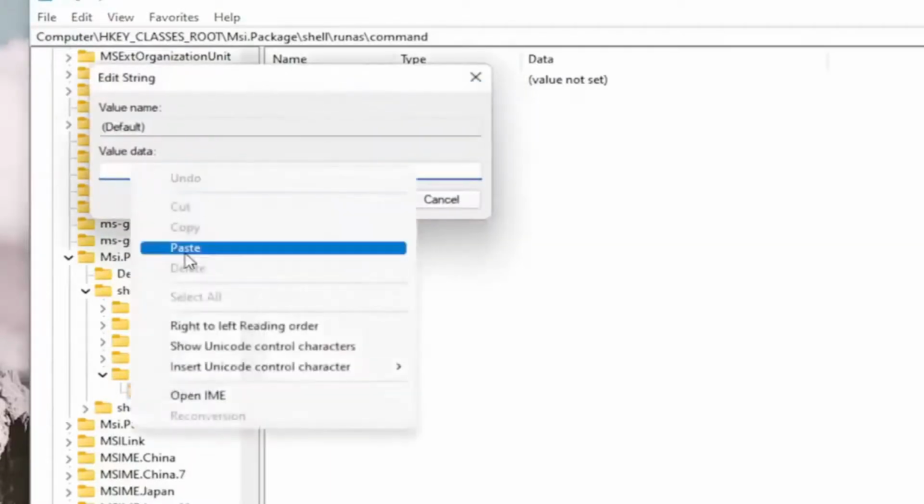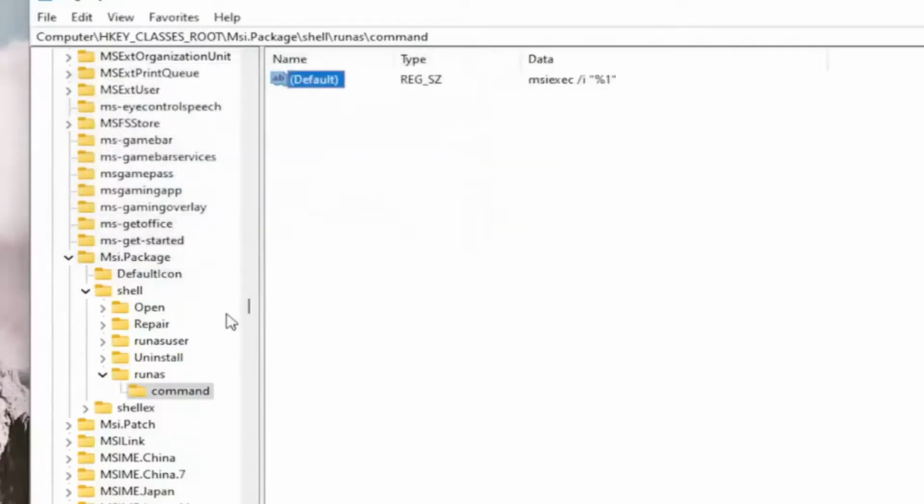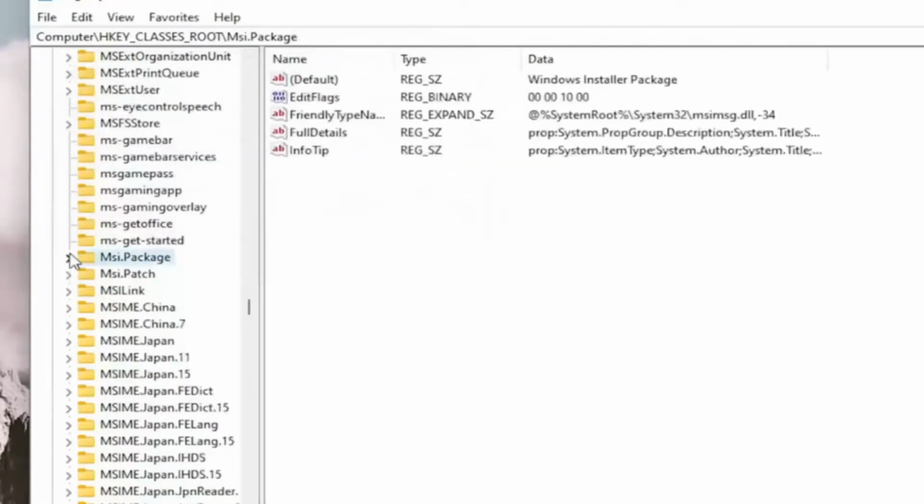I'm going to have the value data in the description of the video, guys. I want you to copy and paste it, or you can type it in if you want, but it's probably better to just copy and paste it in. It's msiexec space slash lowercase i, quotation marks, %1, quotation marks. Select OK, and once you've done that, you can close out of here.